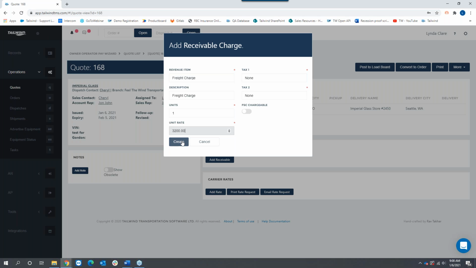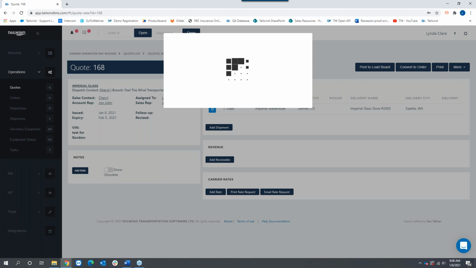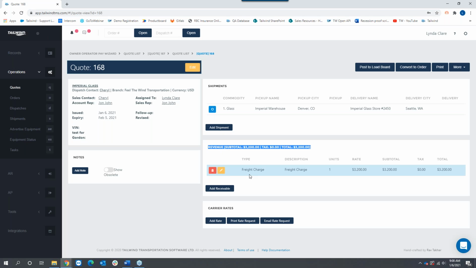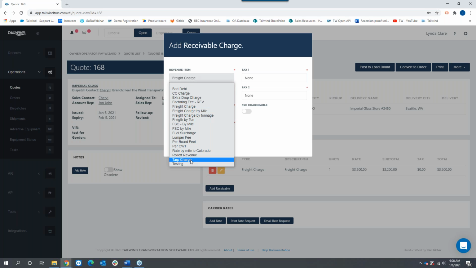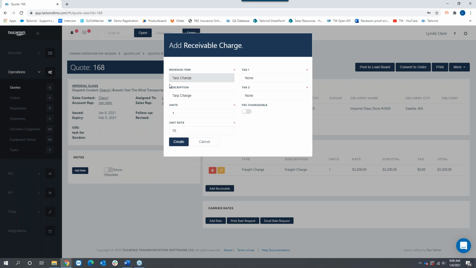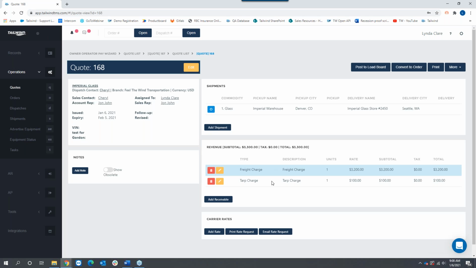Maybe I need to add in accessorials. I can do that. I add that revenue line into my revenue area and simply click add receivable. So perhaps in this situation, the customer has asked me to tarp the load. All I have to do is choose that tarp charge. My set rate for tarping comes through to me, but I can change it. Maybe in this situation, I'm going to be charging $100 for a tarp. Again, just adding it in, I now have this quote rated and ready to go to the customer.